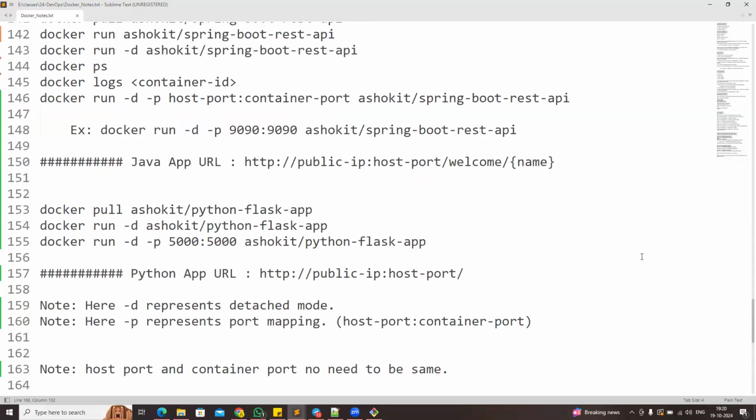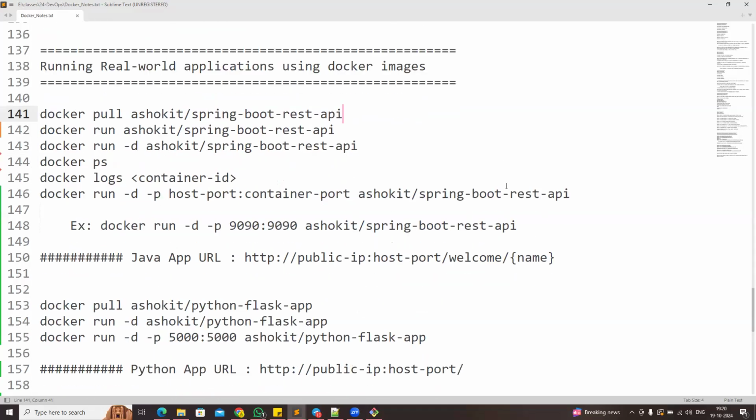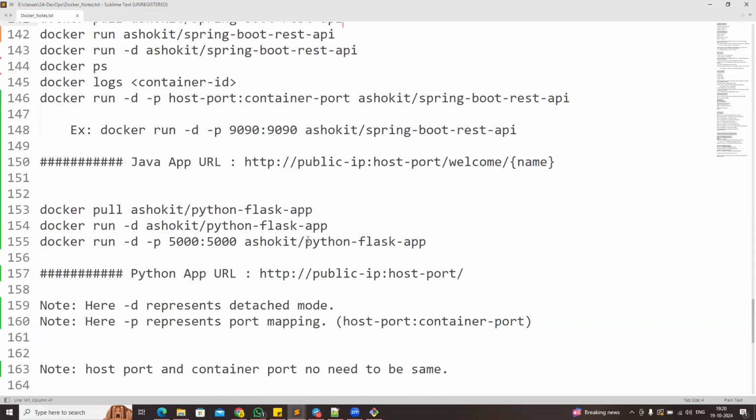So with this, we are able to understand how to download the Docker images and how to run the Docker images. What is detached mode? What is port mapping? How to check the logs? How to access the application outside of the container with the help of port mapping, we are able to understand. Now tell me, anybody having any questions as of now?